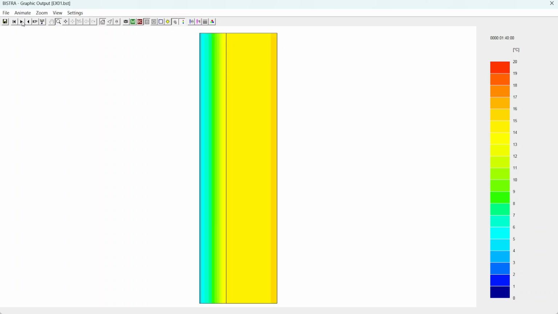Then you can click on Go to for visualizing a particular time step. Lastly, you can click on the first time step to visualize the output of the initial time step.